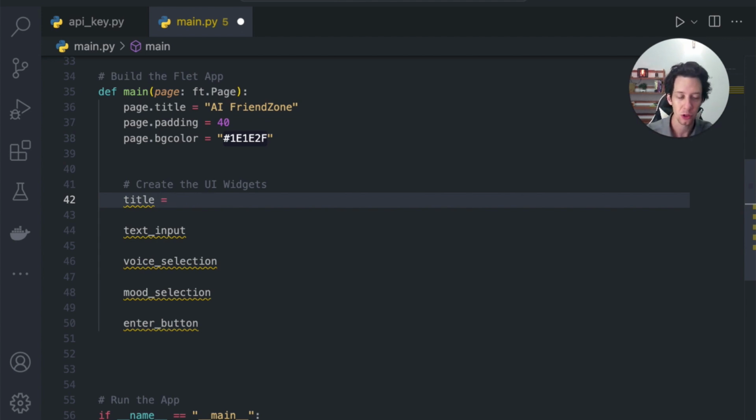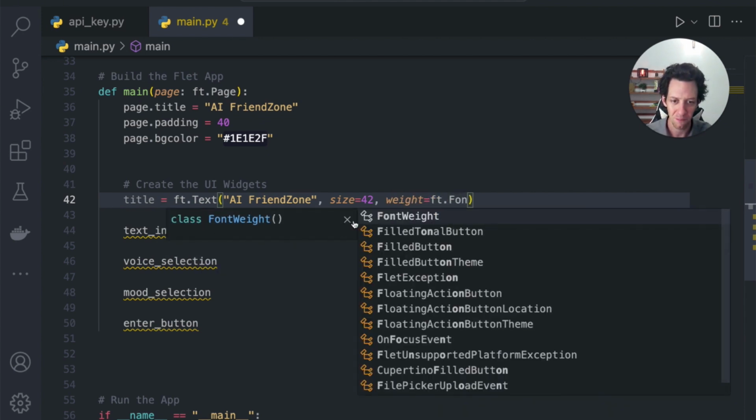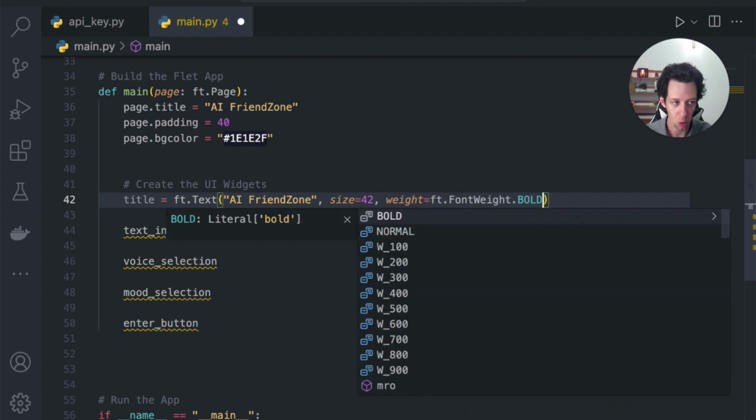The title, to create text in Flet, all we need to do is use their built-in text class and give it any arguments we want to, any keyword arguments. So what's the name of the app? Well, it's AI Friend Zone. Okay. What is the size of the font? You can put a size here. You can put even a weight, right? What weight? We're going to say FT, where is it? Font weight. Let's say here bold.